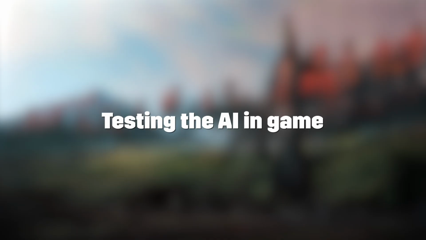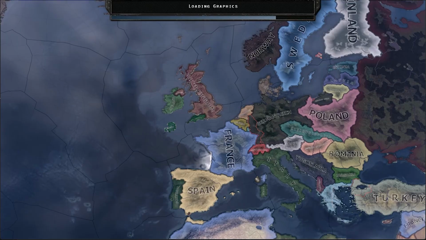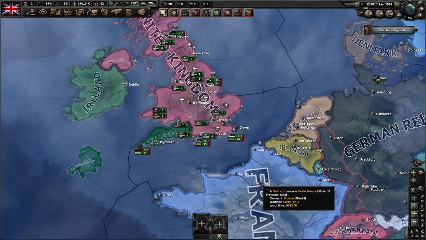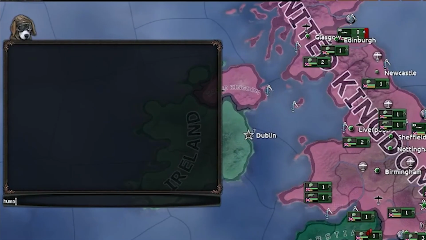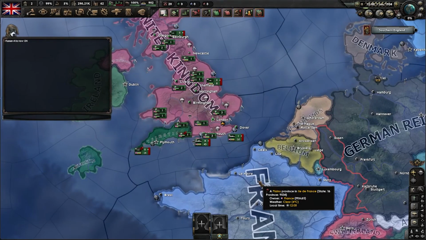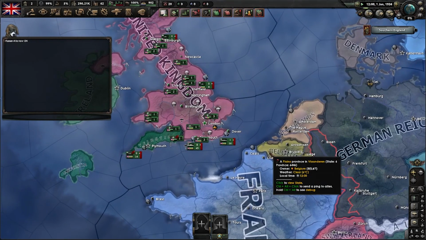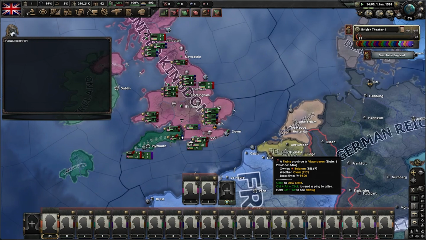Testing the AI in-game. You can test your AI in-game by using tools available through the in-game console window. Load into the game and open the console window by using the tilde key. Then enter the command human_AI and press enter. This command will make the AI take over the country you are playing as. When you unpause the game, you can see the AI starts to take actions.